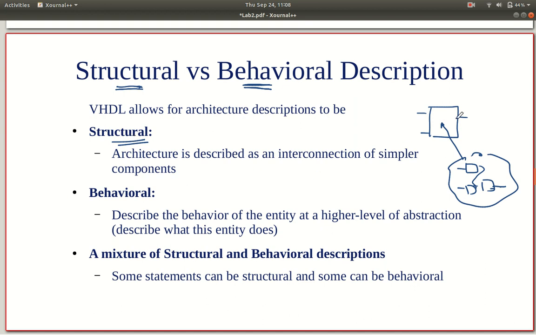If you describe the architecture of this entity in a behavioral way, not as an interconnection of components, but just specifying, for example, C is assigned A XOR B. We are describing that C should be an XOR of A and B. We are not saying connect an XOR gate per se, but we are just describing it in a more direct manner. We are just saying how this entity should behave. This is called a behavioral description.